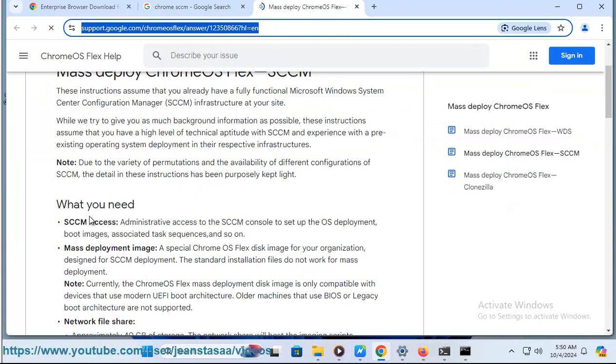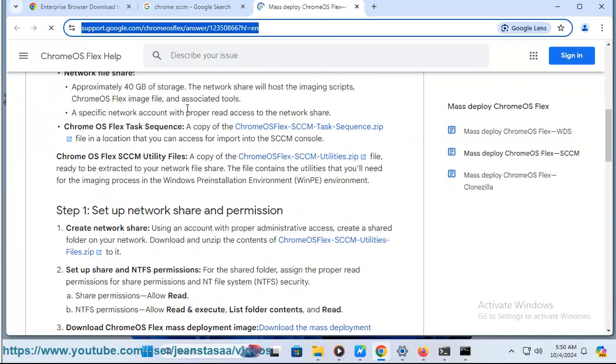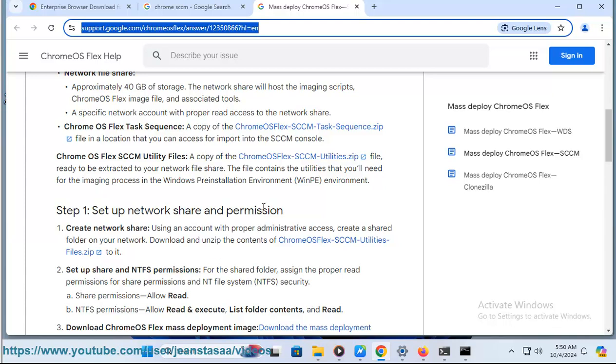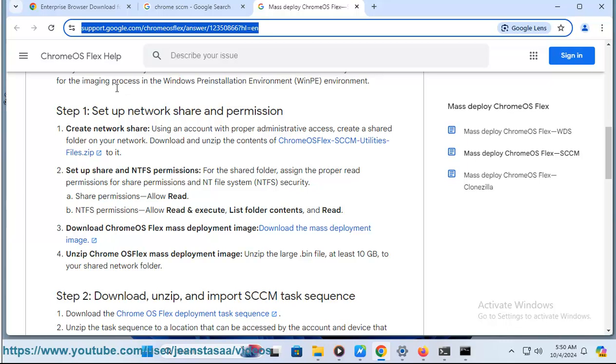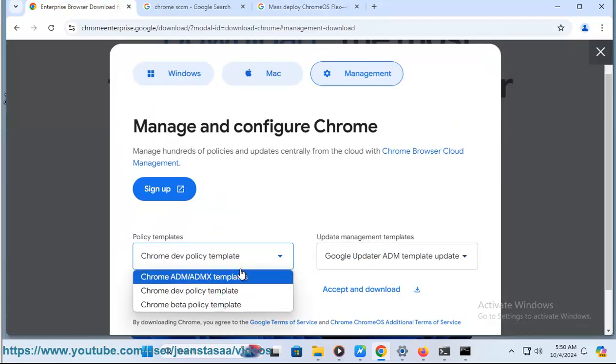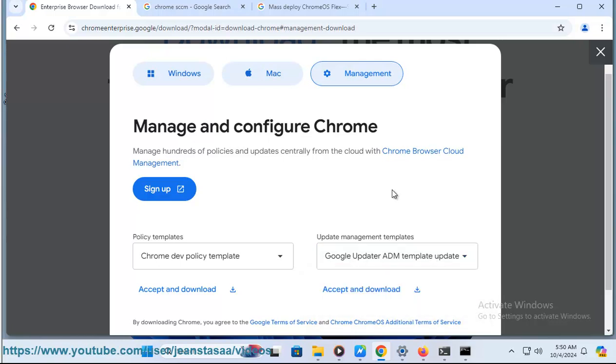6. Pre-configure user profiles with policy settings. To enforce specific settings across all users, configure policies through the Google Chrome Group Policy templates. This can include blocking specific URLs, setting a default search engine, or managing allowed extensions. By configuring policies beforehand, Chrome will automatically load these settings on first launch, reducing the need for manual configurations later.